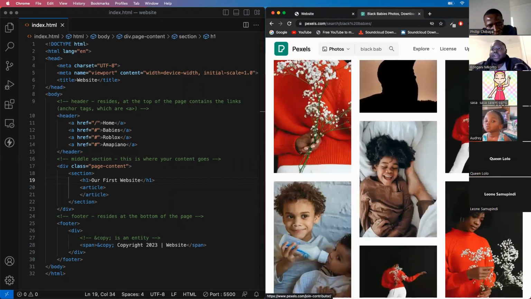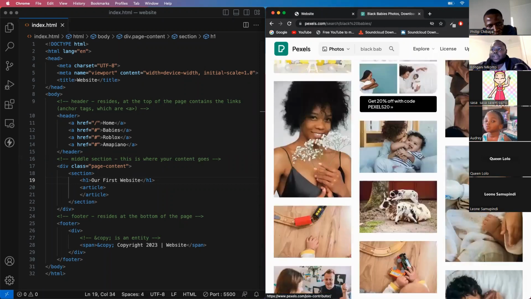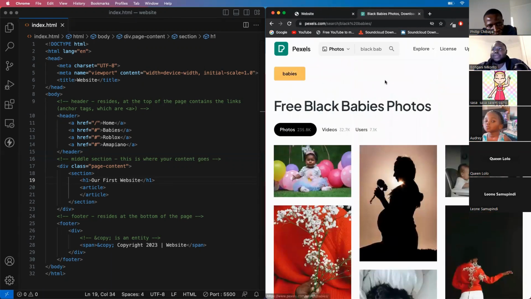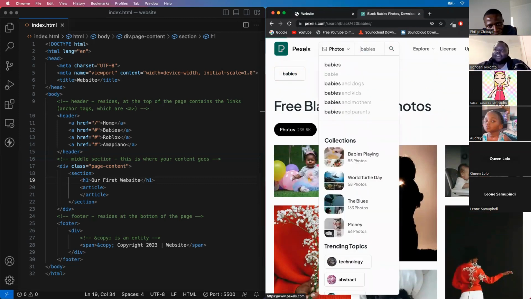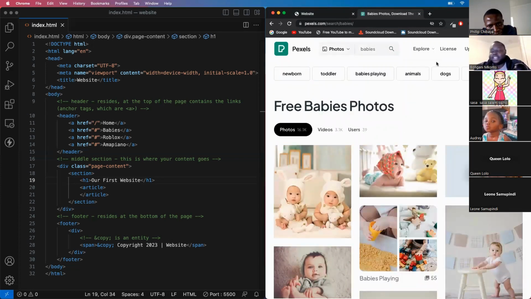Not quite what we're after. Let's just type babies and see what comes up. Okay, so it's biased. It's coming up with white babies.